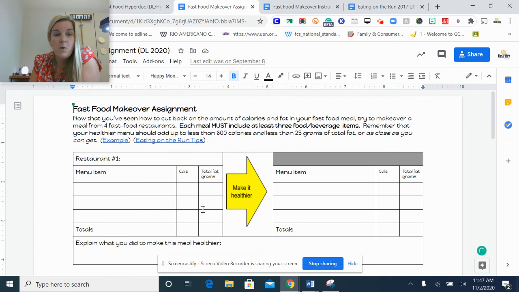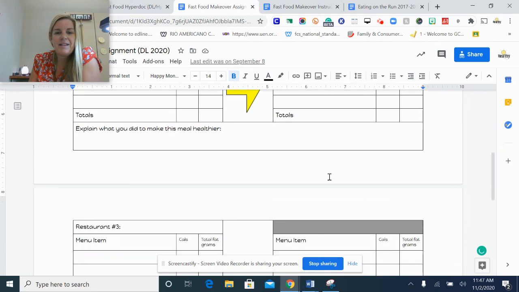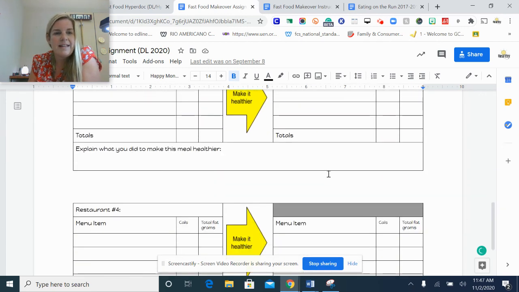So this will be restaurant 1. So the left side would be like the unhealthy side, and then we're going to make it healthier on the right. Restaurant number 2, unhealthy, healthier. And then restaurant 3 and 4 on the second page.